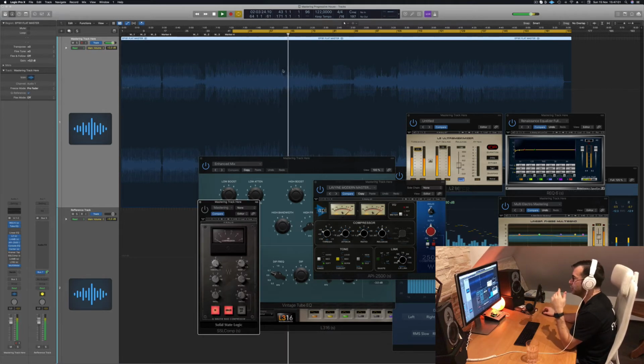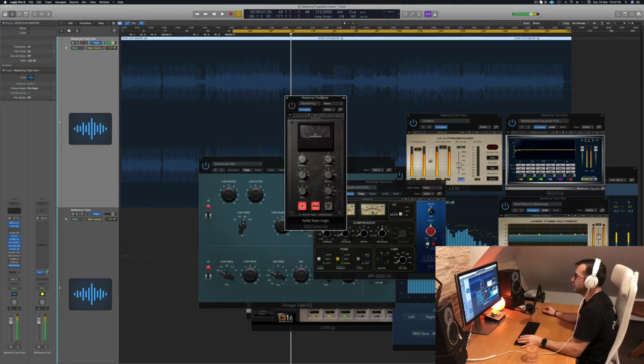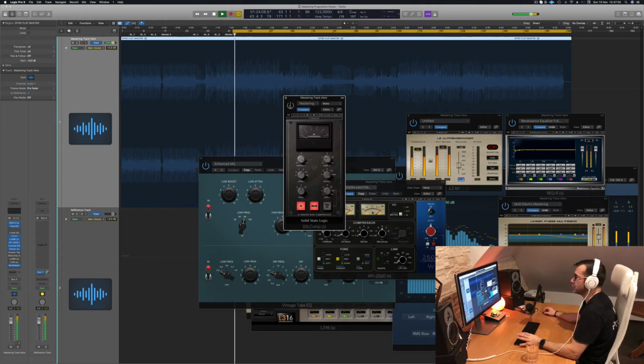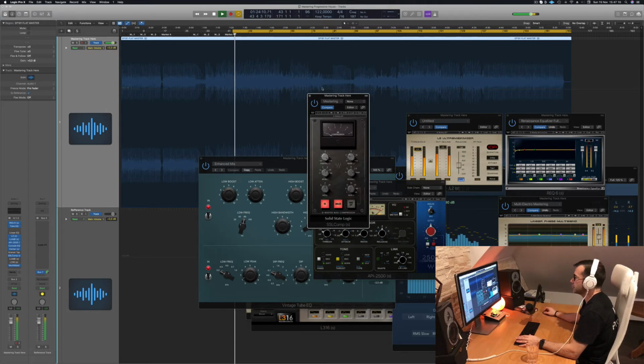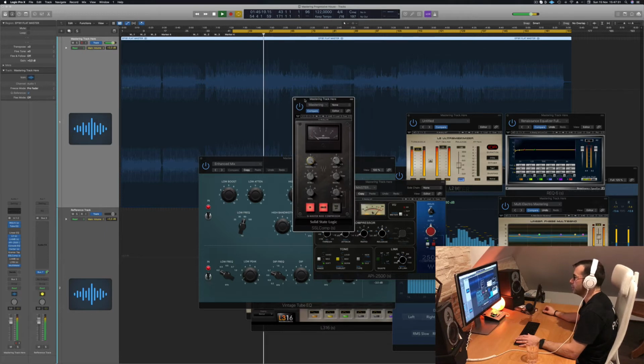Then we're going to the master SSL comp a little bit. Again, not too much. This will glue the mix further. So, release, attack 3 milliseconds, threshold very open. Again, 2 dB, maybe 2.5 dB of reduction, which I cannot see because it's analog. Zero makeup. Without. With. Oh, this glued the low end and the bass nicely.